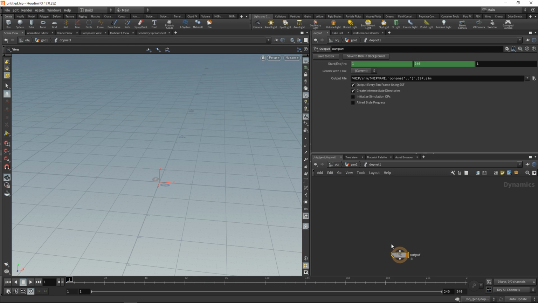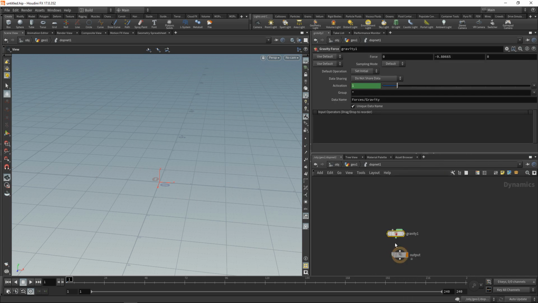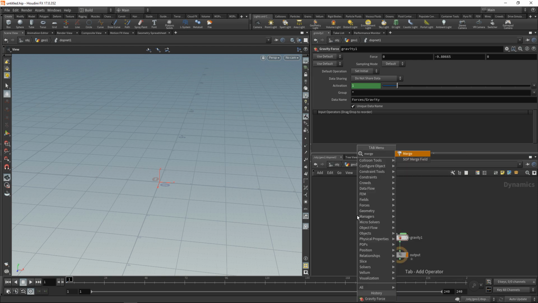And I'd like to start from the bottom up. So what we'll have is a general gravity pulling stuff down. Then we'll have a collider, a ground plane, so we're going to merge those in.